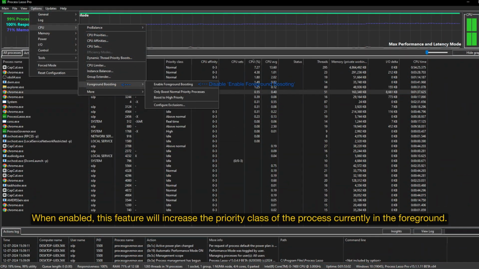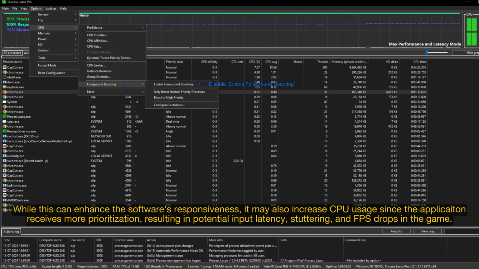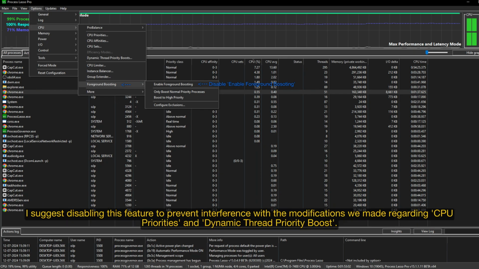Foreground boosting. When enabled, this feature will increase the priority class of the process currently in the foreground. For example, if you're playing a game and decide to switch to Discord, Process Lasso will boost the CPU priority class to a higher level, such as above normal. While this can enhance the software's responsiveness, it may also increase CPU usage since the application receives more prioritization, resulting in potential input latency, stuttering, and FPS drops in the game. I suggest disabling this feature to prevent interference with the modifications we made regarding CPU priorities and Dynamic Thread Priority Boost.